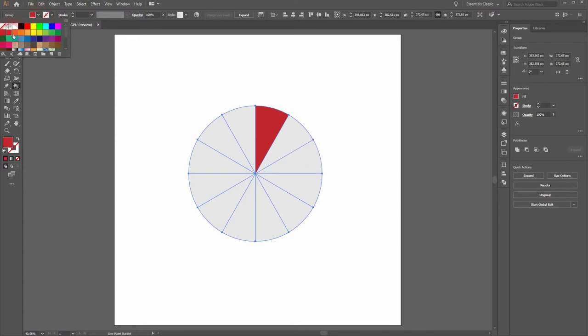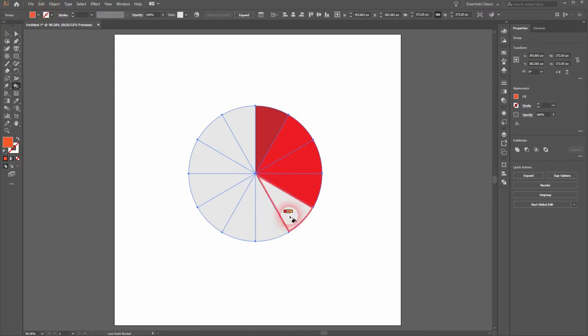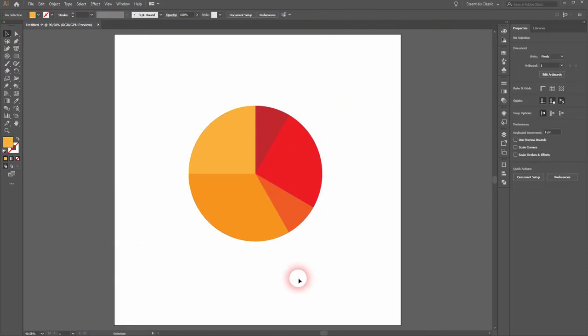Let's change the color again. And we will click and drag over three segments. And I'll repeat the process with different colors. And once more, click and drag. And that's it. This is a pie chart with perfectly spaced segments.